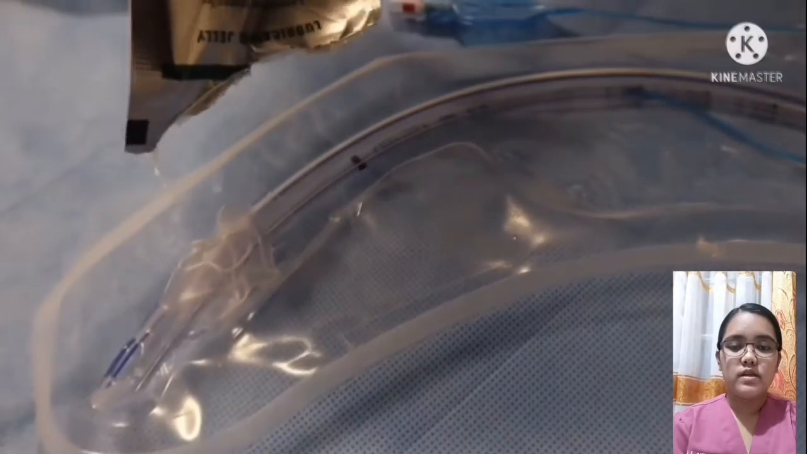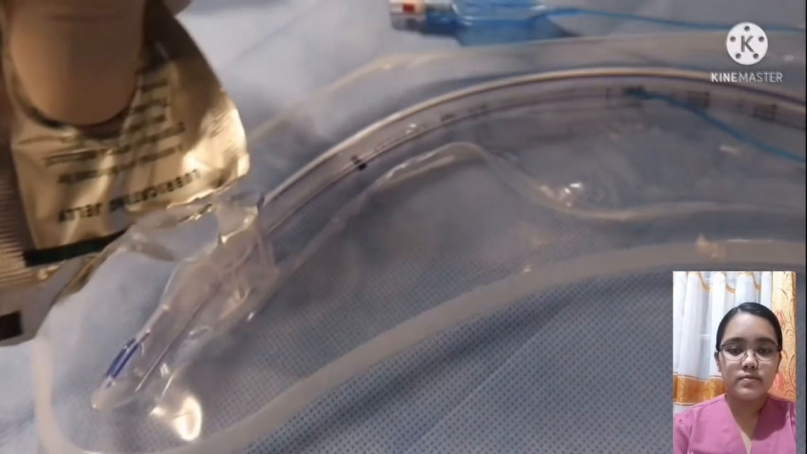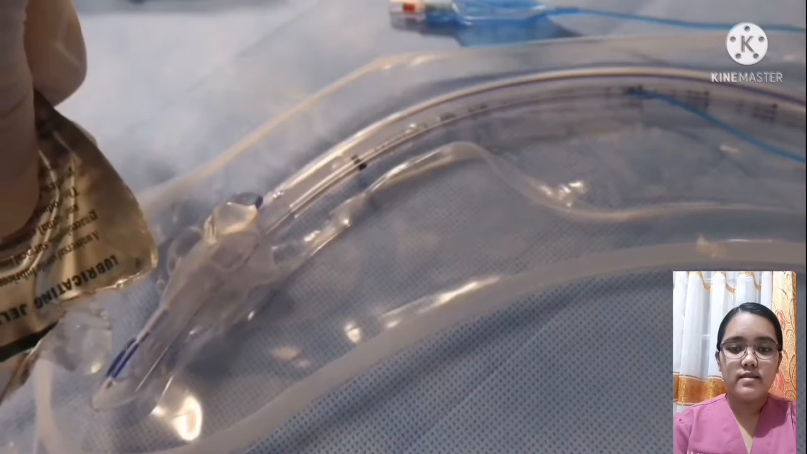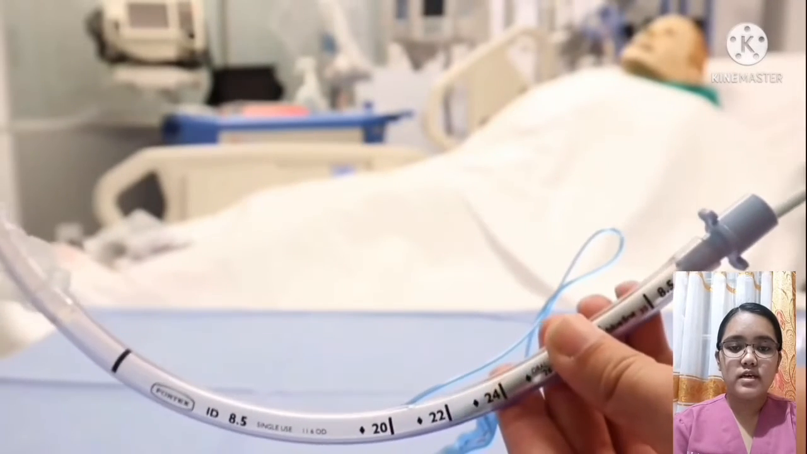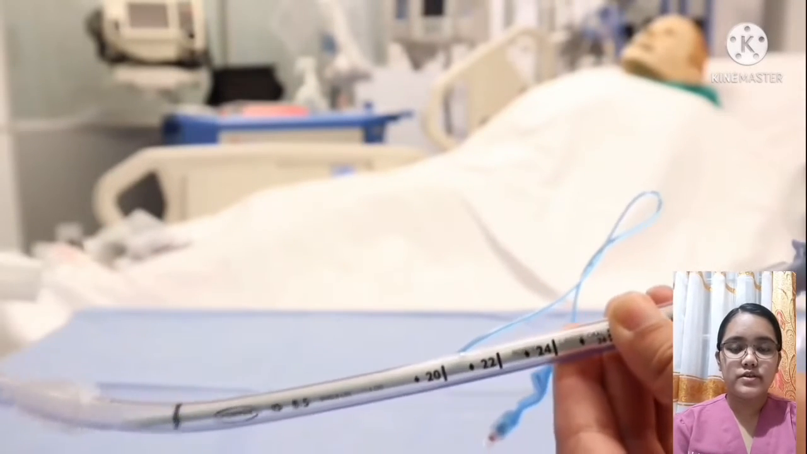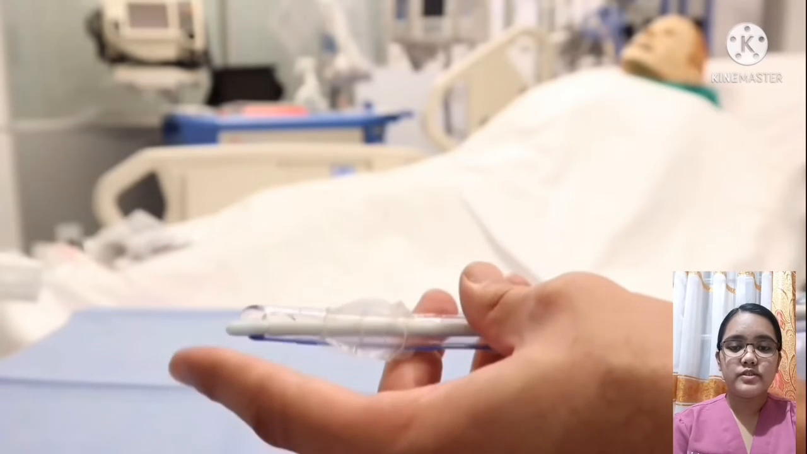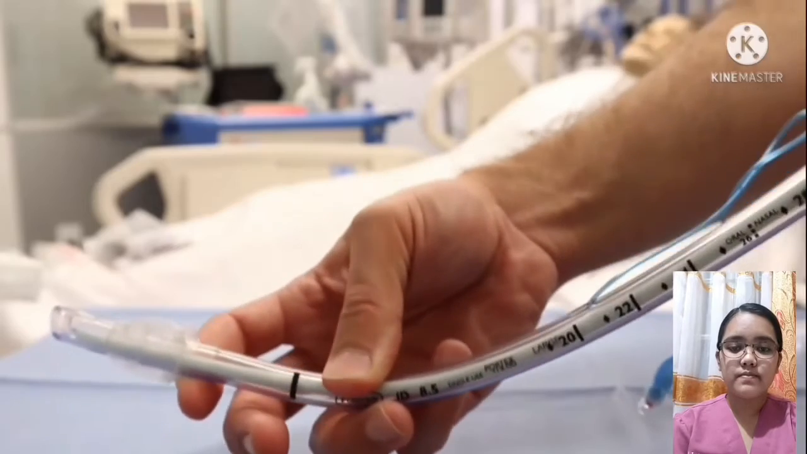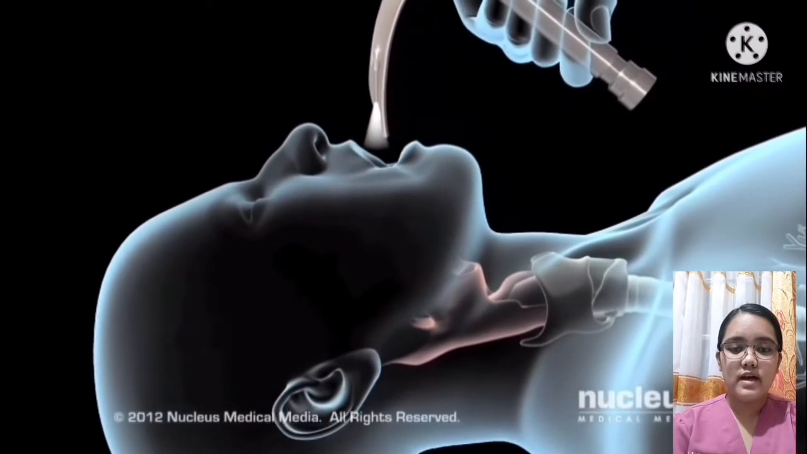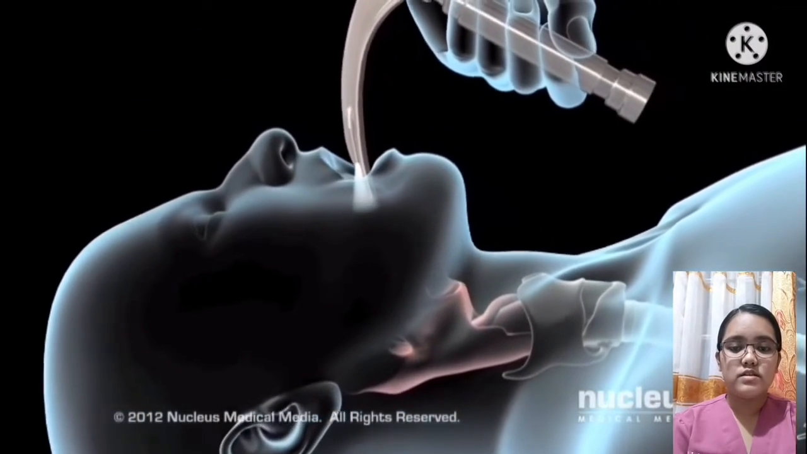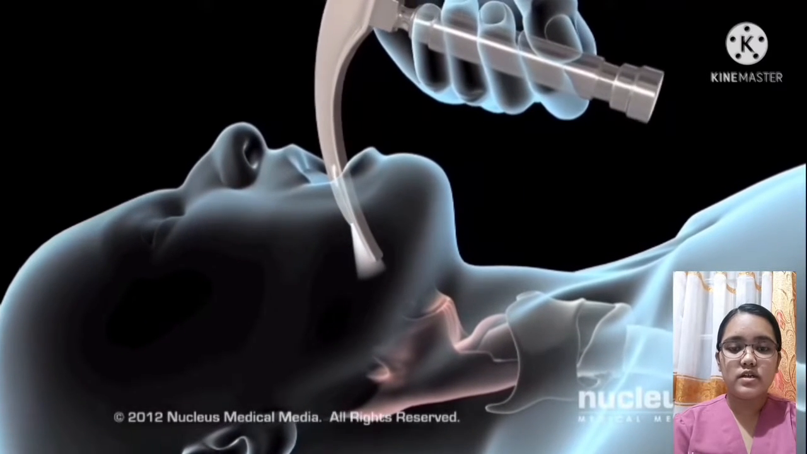Before using, we need to lubricate the endotracheal tube and the introducer, and then insert the lubricated ETT introducer into the endotracheal tube. Bend the endotracheal tube gently into a crescent shape, and after that, the physician will insert the laryngoscope to initiate the intubation.